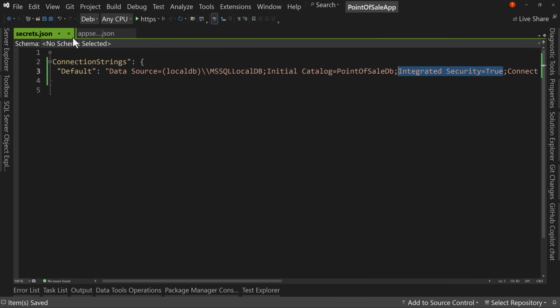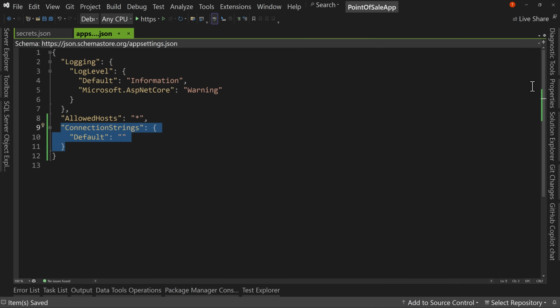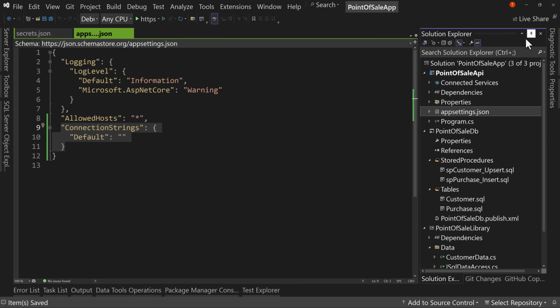So with that, our secrets.json is updated with our connection string for default, which means that when we ask for, or we pass in and say, hey, the default connection string, we're good to go.